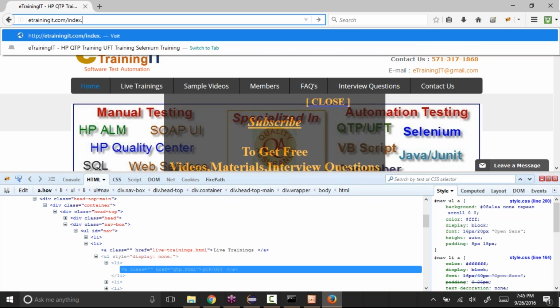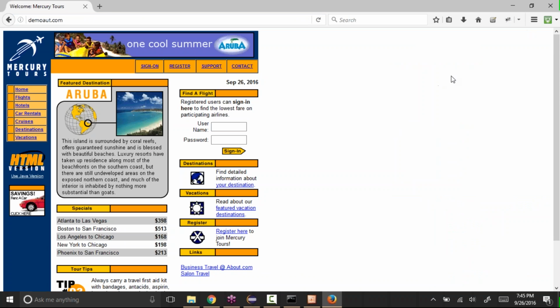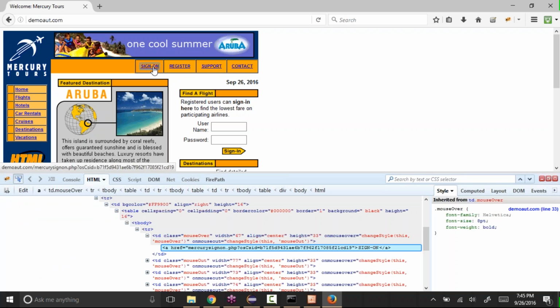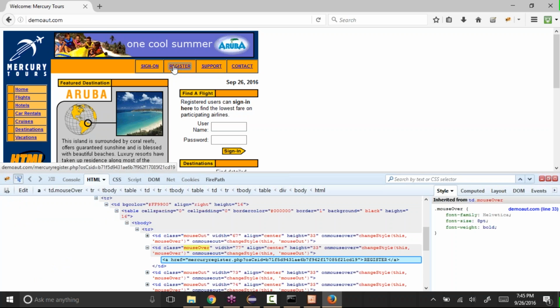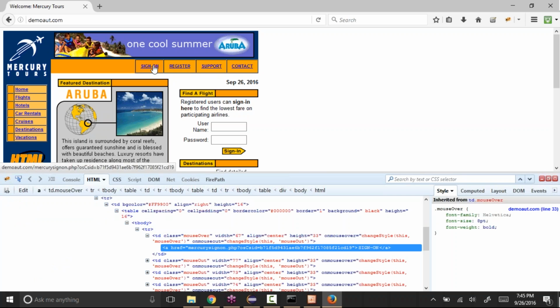If you go to some other website, let's say demoaut.com, once you go to a different page, it will close the console. Just click on it again, Firebug, then this element to inspect, click on this, and then go and select the object, the link. Let's say if you want to click on sign on, or let's say register, it will give you all the properties.